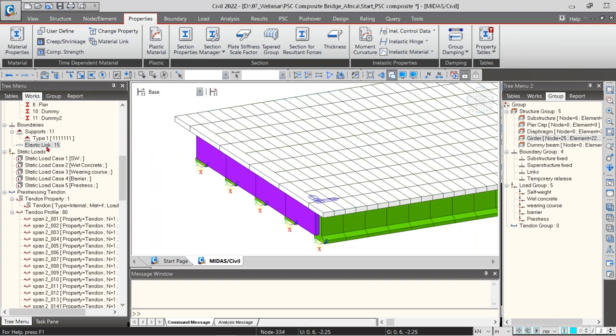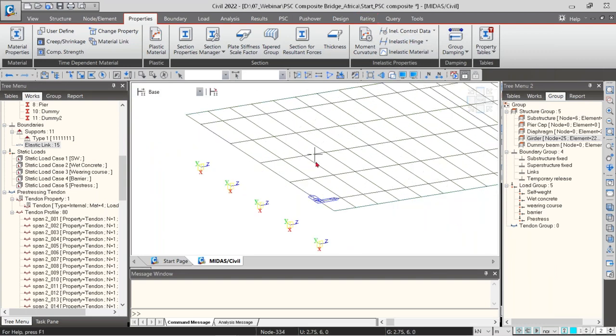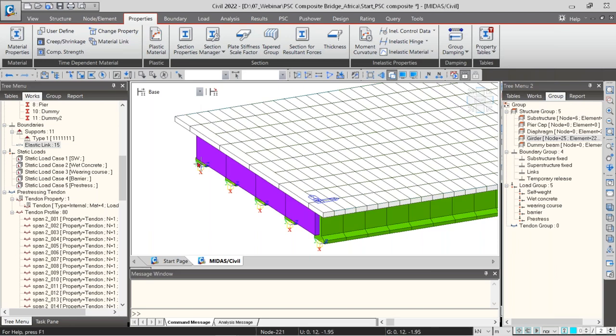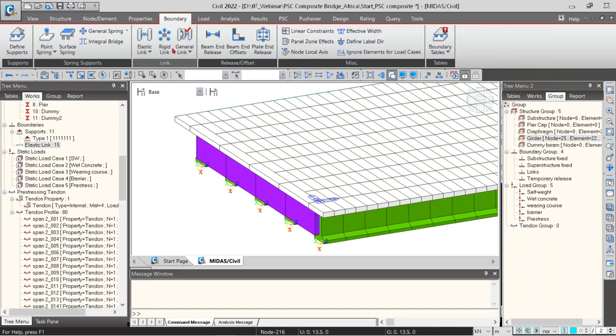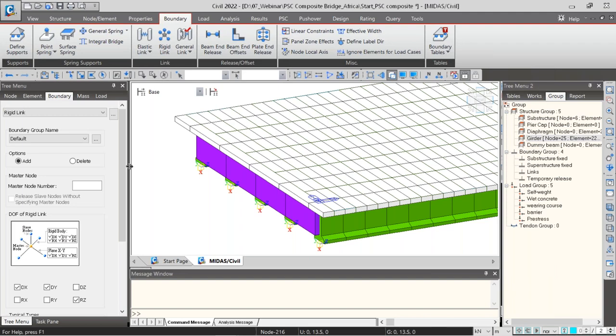Then further, if we look at the non-rendered view, we can see that the line elements are actually at the top, which means that we are considering the practical modeling concept over here, where the loads are applied on top of the girder and then transferred to the bottom of the girder. So this can be covered by providing a rigid link. Another thing that I would like to talk about here is the construction stage analysis that requires groups.